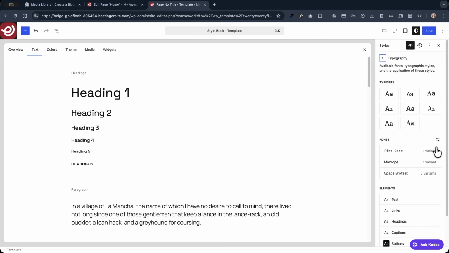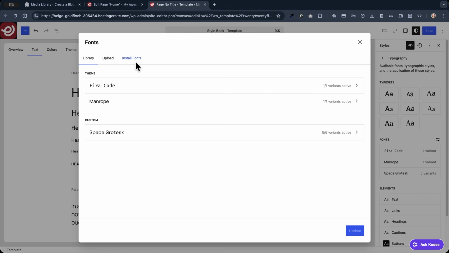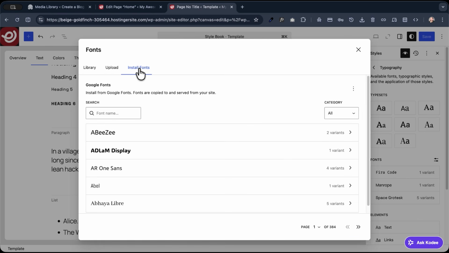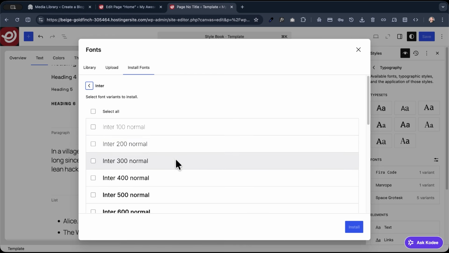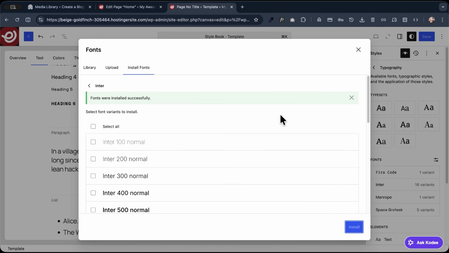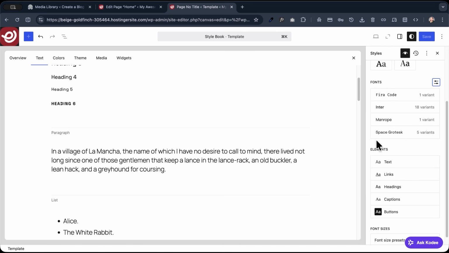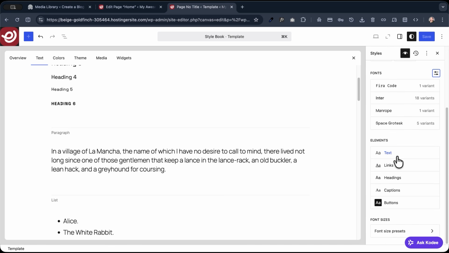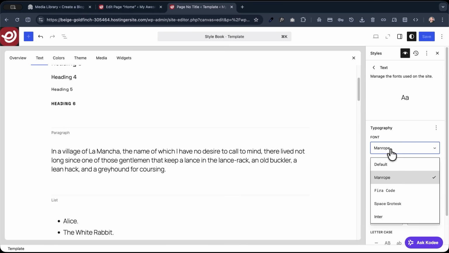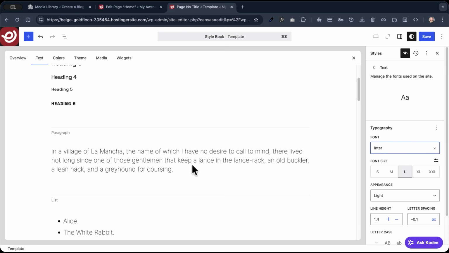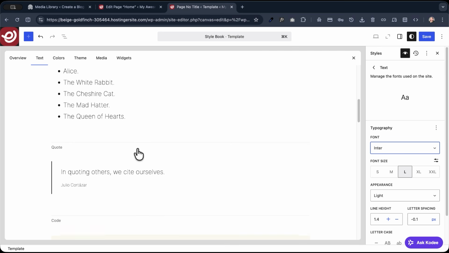If I want to change my body text, which is this one, I can go back again, go to the typography. Let's go to the fonts management. All right, and we can install our font, which is going to be, in this case, maybe Inter. I really like the Inter font. I can select it here, and I can select all the variations. Click on Install. Once they are installed, I can go back to my page and say that my base text is going to be not Manrope, but in my case, Inter, and it's going to be updated all through the website.